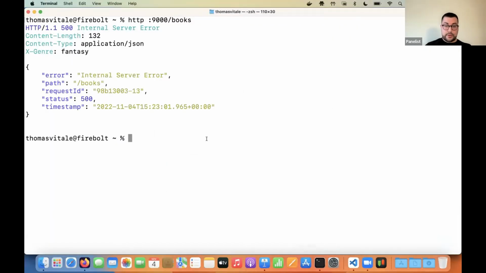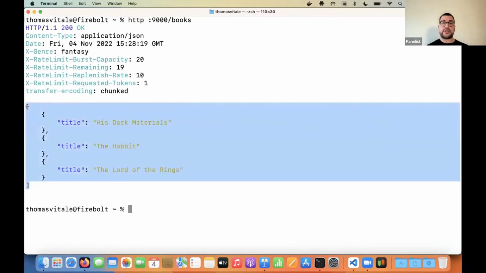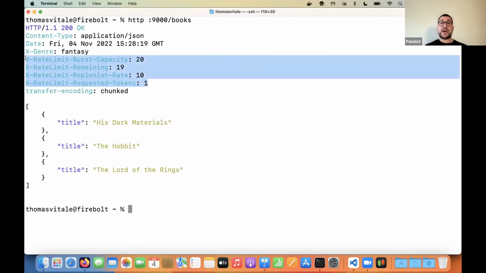All right, so we go here, we send the request. Once again, nothing changes in the response body, but you can see these additional headers in the request that tell you about the rate limiting that is happening under the hood. In particular, we can see that we have 19 remaining requests. These headers are added by default. For security reasons, you might not want to return this kind of information, but you can disable it via configuration. So that's not a problem.